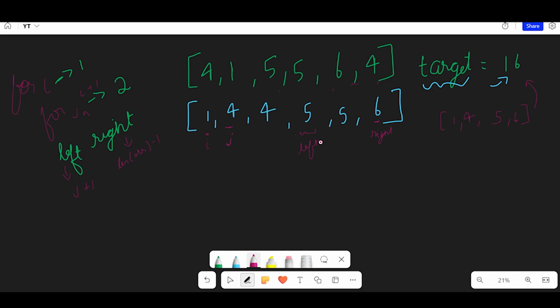Okay. Now, if they add up to 16, we have to move left forward again. Now left will again move forward. So now left will come over here. Now you see again, here also it's 5. 1 plus 4 plus 5 plus 6. It is again 16, right? They add up to 16.